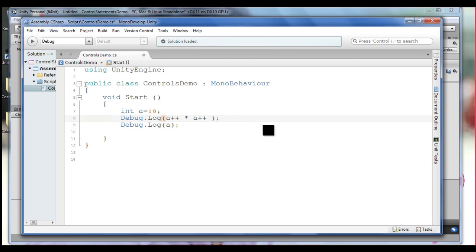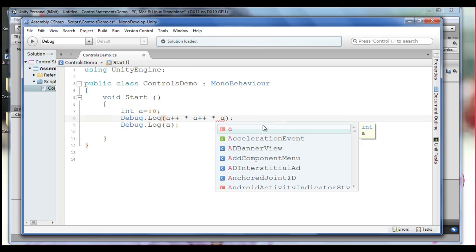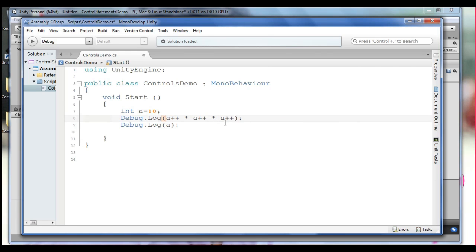Okay, let us take this one, a plus plus multiplied by a plus plus. Now I have one more a plus plus. I have kept multiplication and how it works. Can you analyze and tell me? Just try yourself. But let me explain how it works.